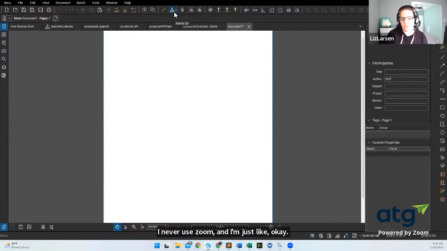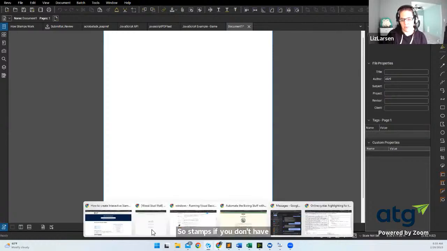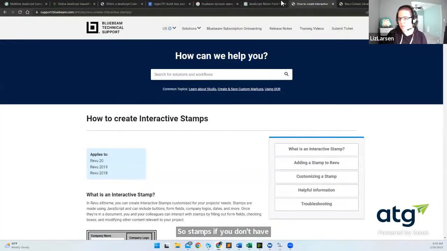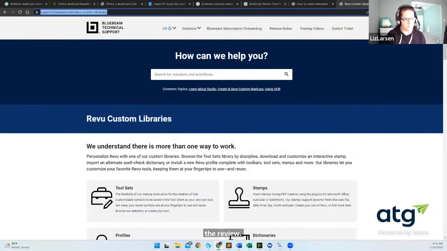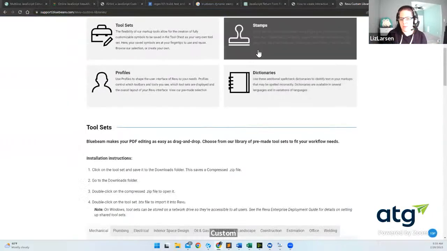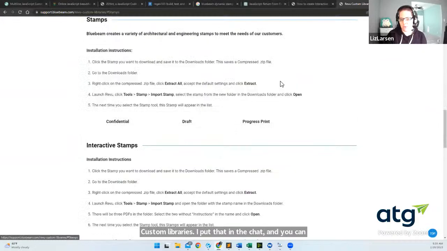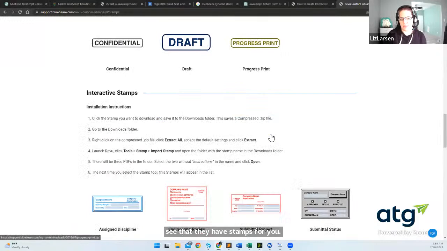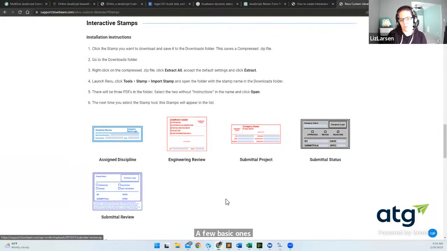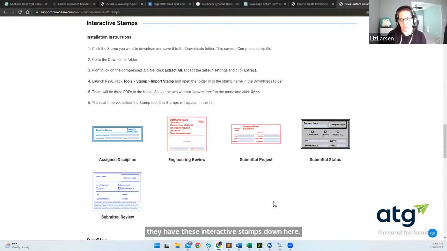So stamps, if you don't have any already, you can come to the Revu custom libraries, and I'll put that in the chat. You can see that they have stamps for you, a few basic ones here as just normal stamps, and then these interactive stamps down here. That's what we're going to be talking about. They're interactive because they have JavaScript running things in the background, and you can download these and use them right away.